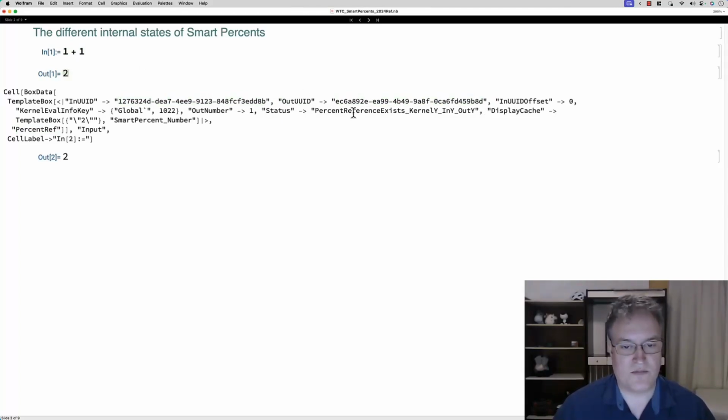But for this slide, I want to talk about this. This is the status of this % reference. And through the magic of the front end, it updates this. This is the glorious shenanigans that the front end goes through, that I put in here to make all of this smart percents do the right thing. And so we can see it's got a link to the kernel, a link to the in cell, and a link to the out cell.